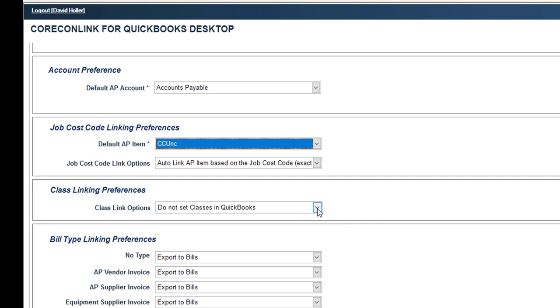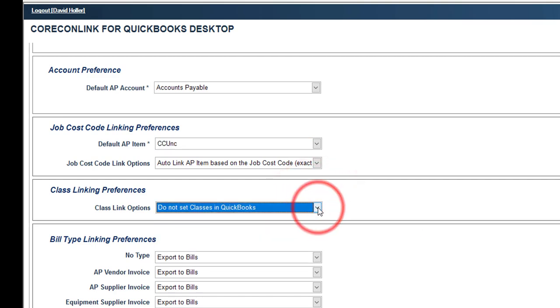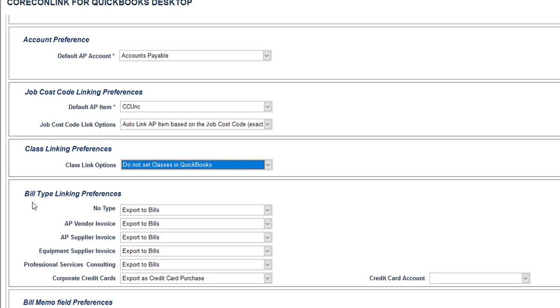If you're already using class linking in QuickBooks, you may want to consider using this. However, most of our customers do not use this option. It adds an additional layer of detail that has to be reconciled. But you could set classes up in QuickBooks to match based on resource type, project classifications, or the internal job cost grouping. There's also bill type linking.